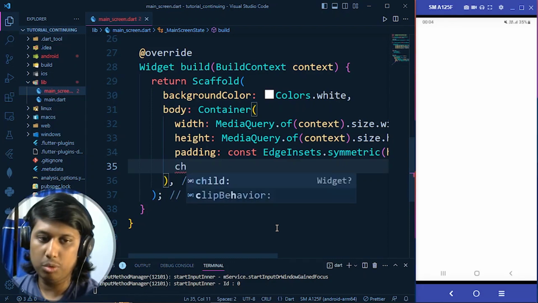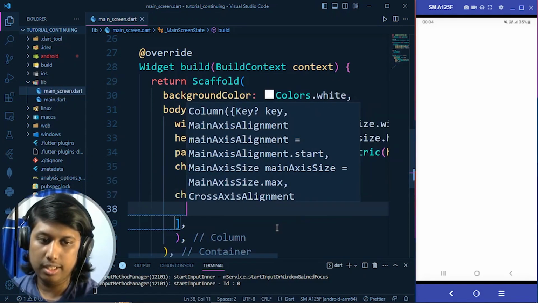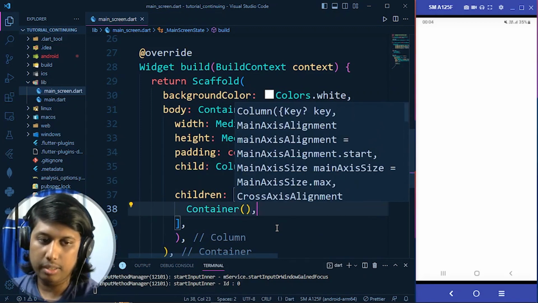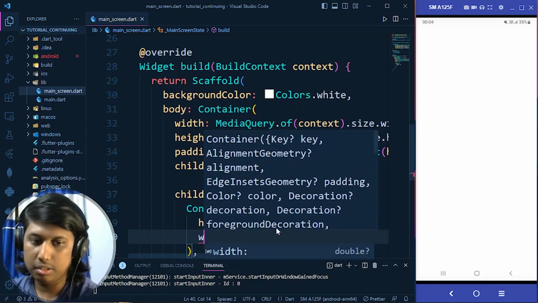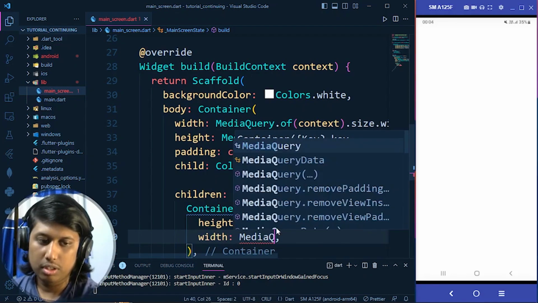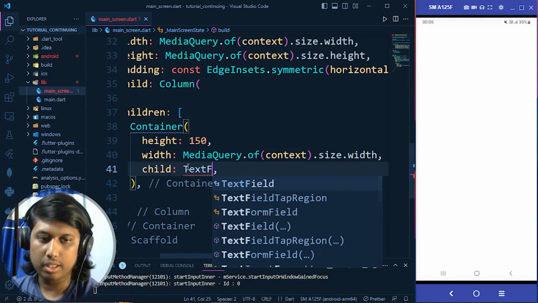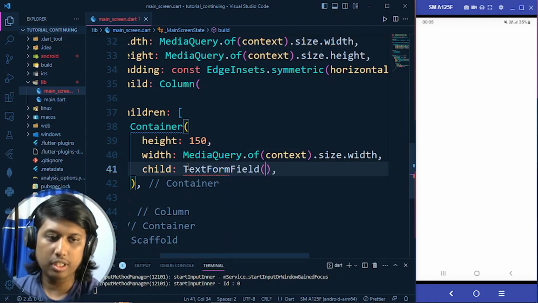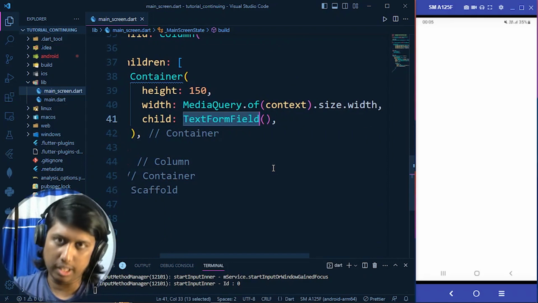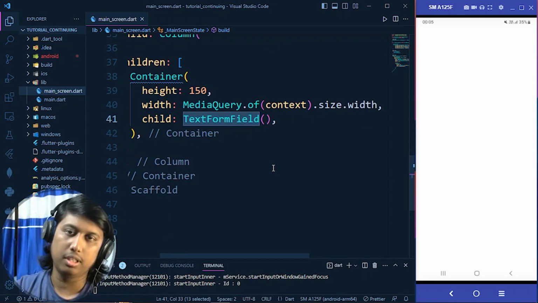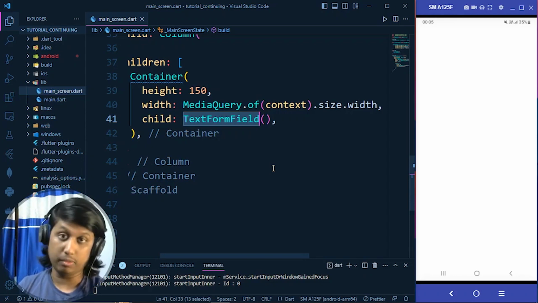Here, under child, I make a Column, and under that Column I make children. Under that children I make a height of 150 and give the width of it, MediaQuery.of(context).size.width. TextField, okay, or better to say TextFormField. The two are already available. The TextFormField has a benefit over the TextField in some cases. I will show you when we make email and password authentication, at that time TextFormField will be very useful.